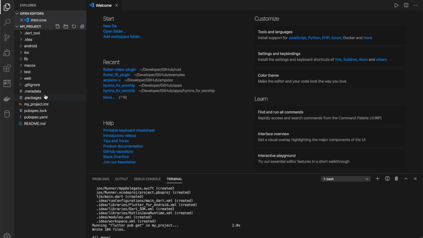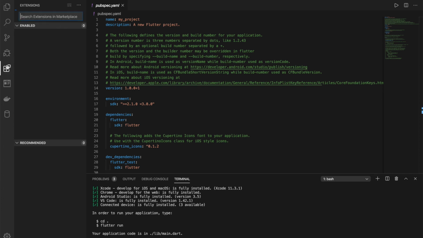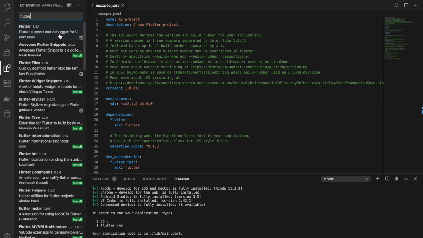Now, if you're on the master channel, it will add the web and macOS folder. If you're not, you're just gonna see the iOS and Android. So first thing we can do is, if you're on VS Code, go ahead and install the Flutter extension, as well as there's some other useful ones that I like, PubSpec Assist, for example.